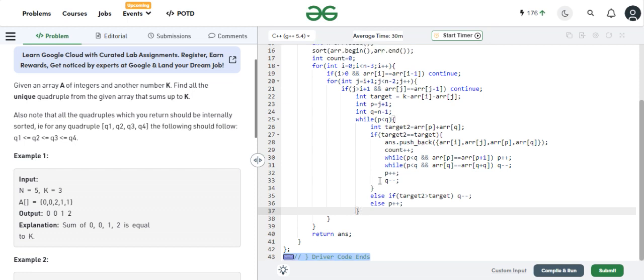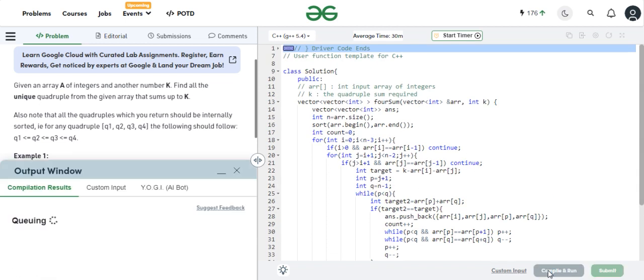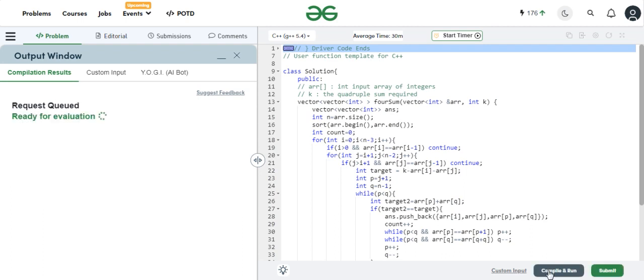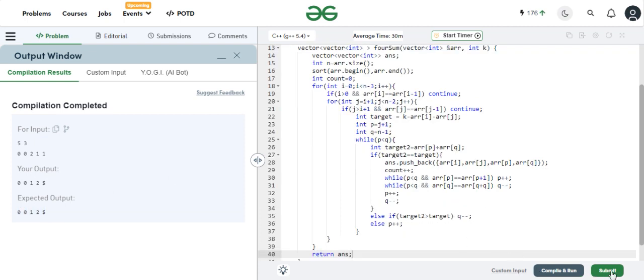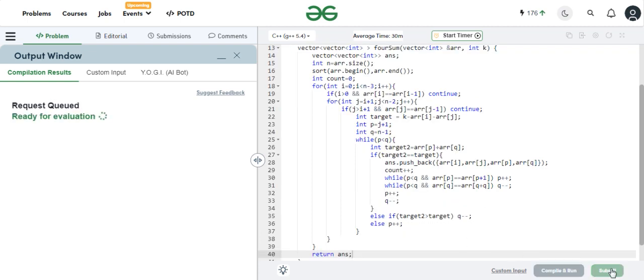Okay, and at the end I return the answer. So let's check, is it working fine or not. Okay, so our output is the same as the expected output. I submit this code.